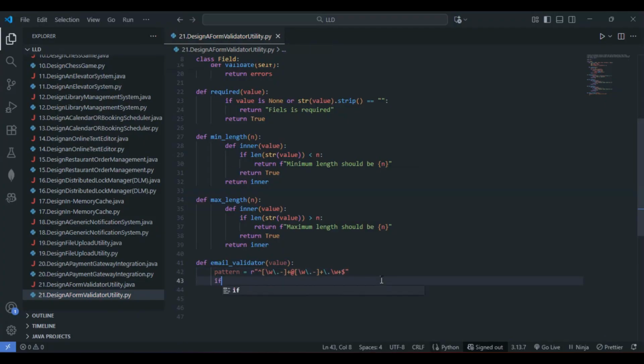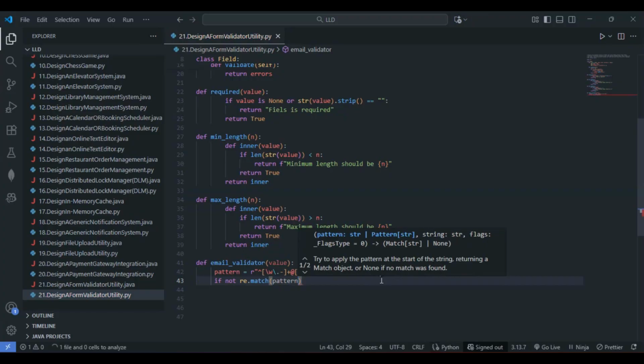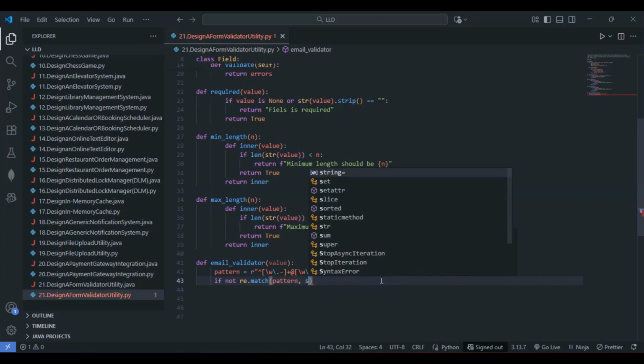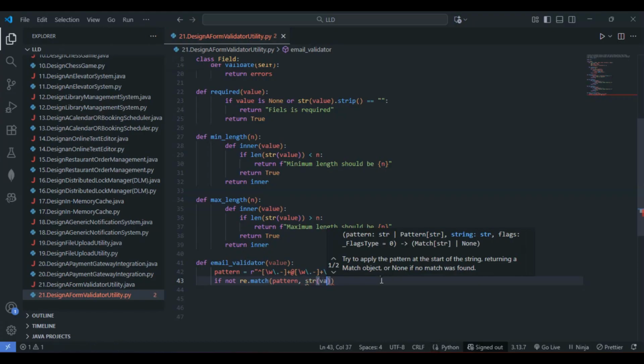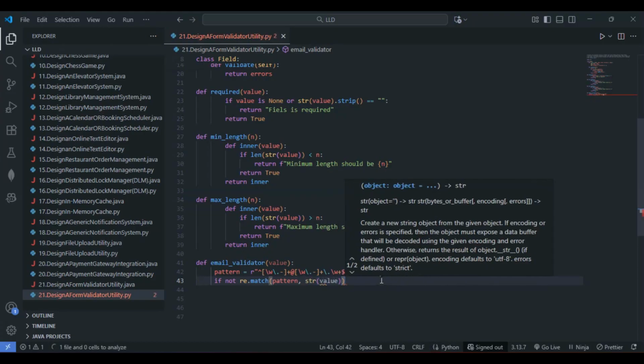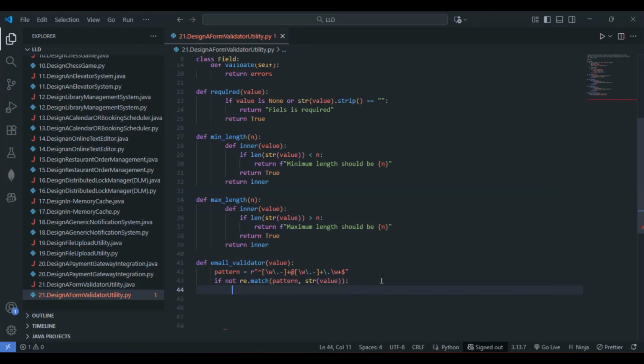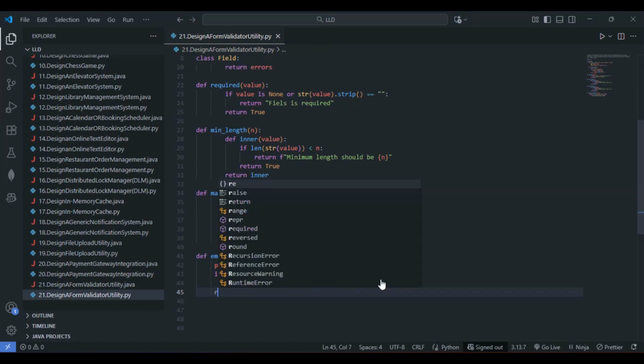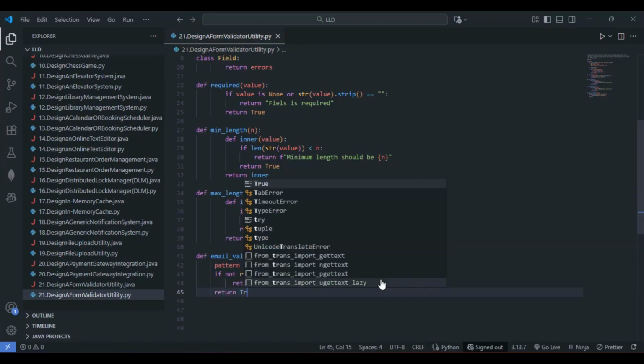So this is fine just for the validation purpose, right? So if not, the dot, I'll just go with the match. Match has to show. Yep. So this is fine. Let me pass the pattern. Along with the pattern, let me pass str of value actually. Value has to show. Yep. So this is fine. We're going correct. So let me return what we need to return here. I'll just go with invalid email format. So this is fine, I believe. Next, let's return true. Right.